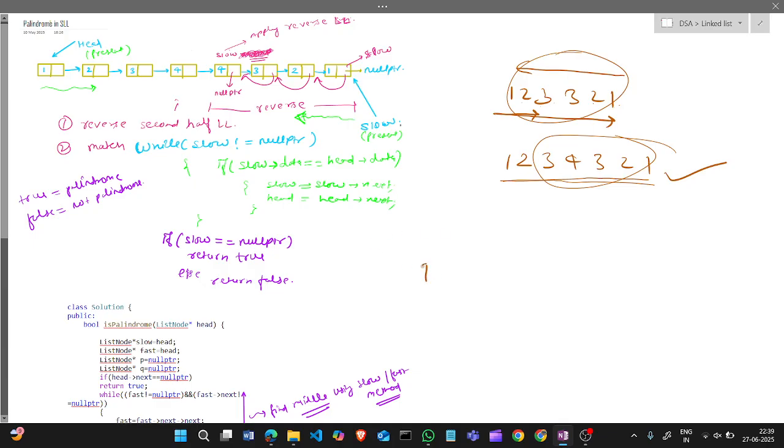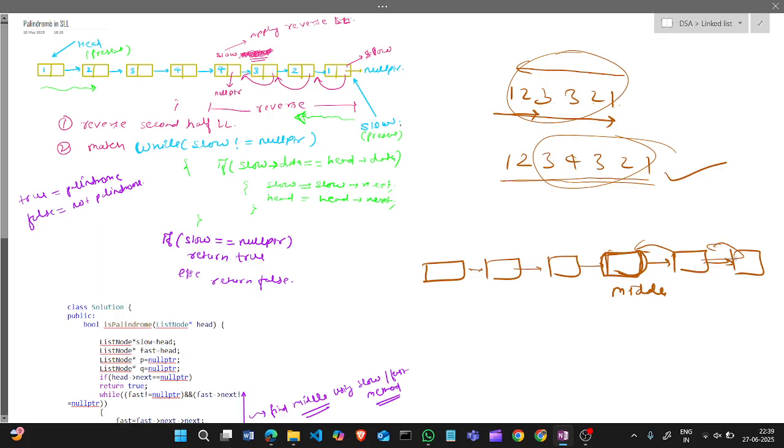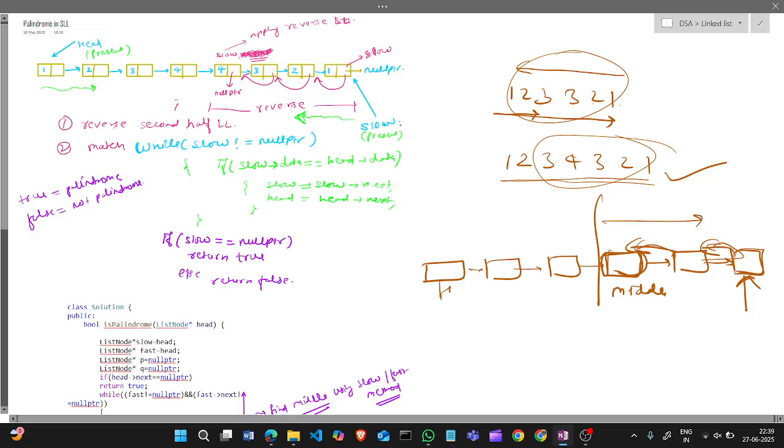So the method is, see the method what we will do. First we will find the middle of this. Let's say this is the middle, even node. If we find the middle, then we will reverse this, we will reverse this till the last. So this will become like this. One pointer is here after reversing the right half, and one head is here.